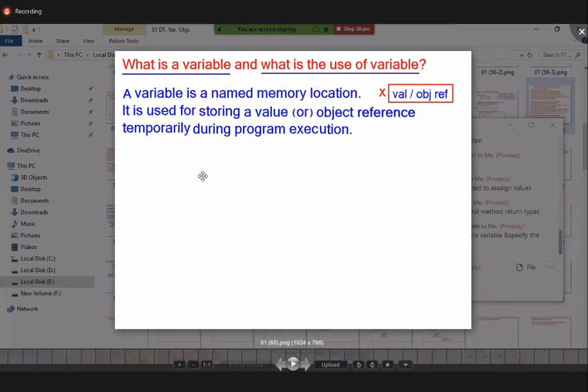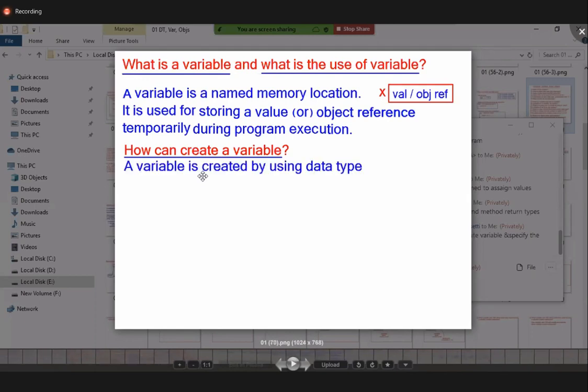Next point. How can we create a variable? To create a variable, we need a data type. So a variable is created by using a data type. We have two kinds of data types, primitive data types and reference data types, right? Depending on your requirement, if you want to store a mathematical value, we use a primitive data type. If you want to store an object reference, we use a reference data type.